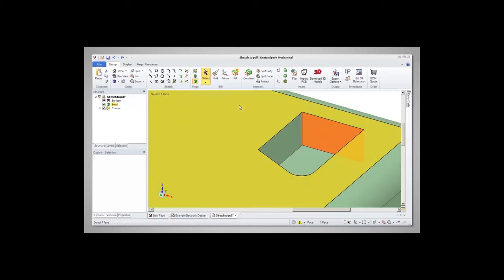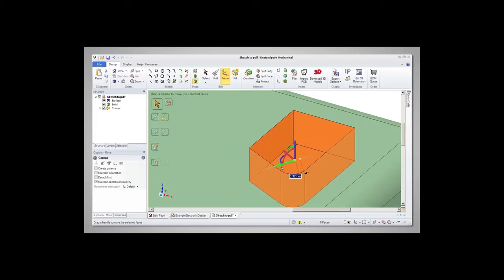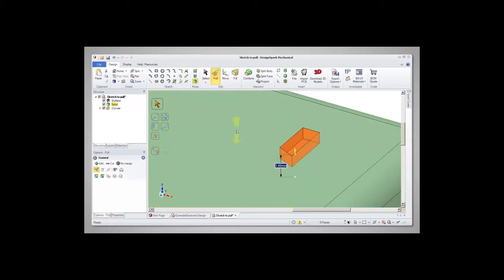In contrast, when we select all faces of the depression, you will see a big difference between pull and move. Move will do as its name suggests, and move the selected feature from one place to another. Pull, in contrast, will grow or shrink the feature without relocating it.